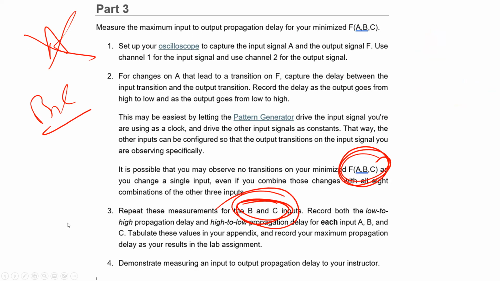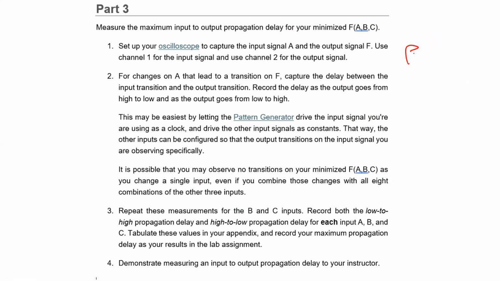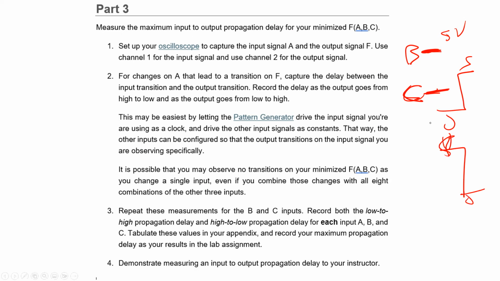So what you have to do here, you have B and C. I can put some value in B, for example 5 volt, and then at C, I change C, for example, from 0 to 5 or 5 to 0, and then I measure. So here, let me.